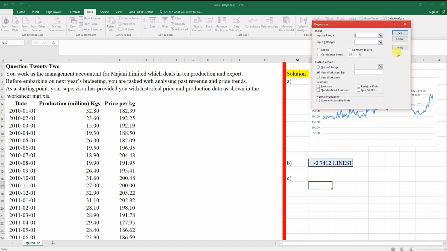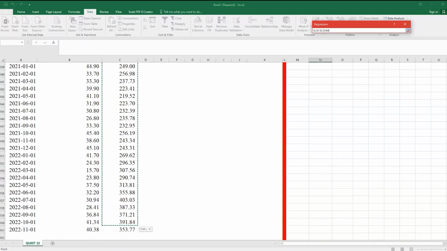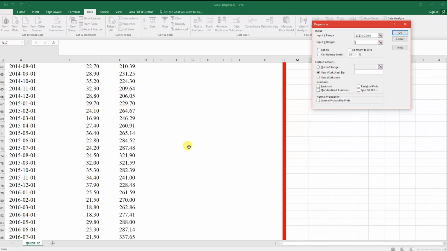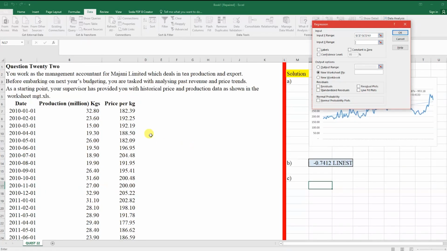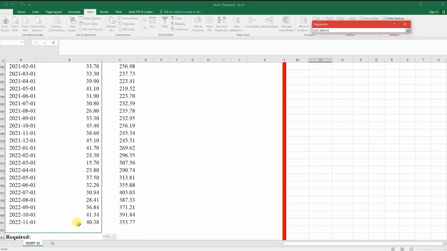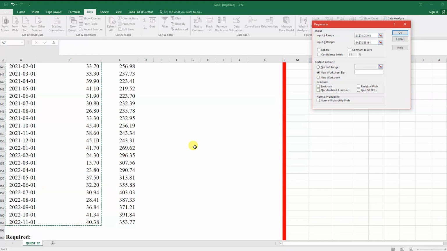Click OK. What is our Y input range? The prices. So we click the prices like so. And then our X input, click there. We go back up again and we can see that both the dates and the production levels are the ones that influence prices. This is a multiple linear regression. So if perhaps you would want the labels, you can put in labels over there like that, and then we click OK.